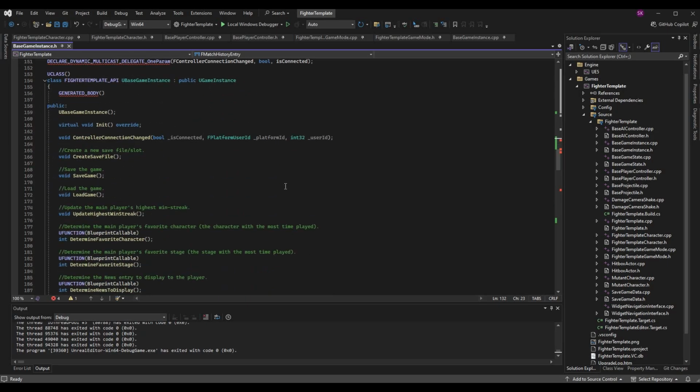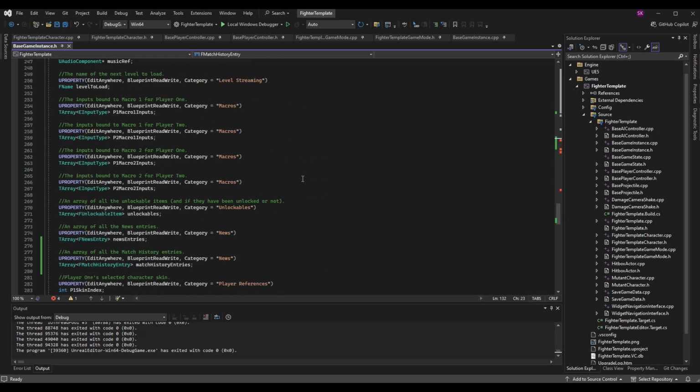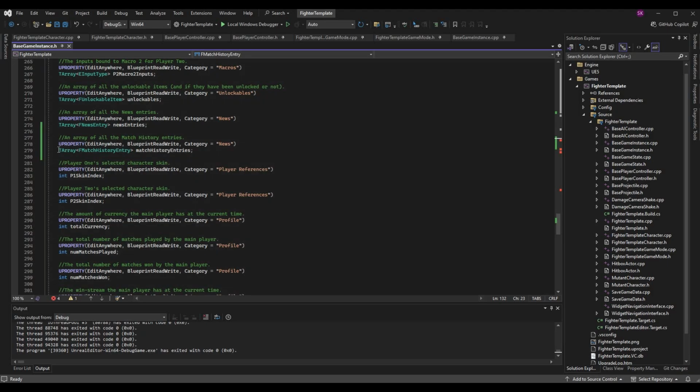So I'm scrolling down my base game instance until I get to my variables, and I'm going to add a new TArray of this type, TArray of FMatchHistoryEntry. And I've called it MatchHistoryEntries. As it says, it's just an array of all the match history entries. And I've made it UPROPERTY EditAnywhere, BlueprintReadWrite with a category of News, as a copy paste issue. This should be Match History.